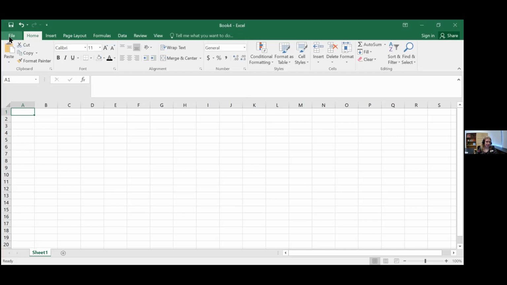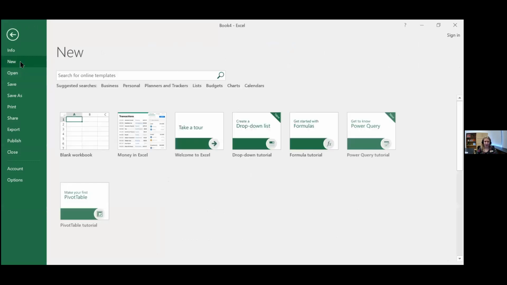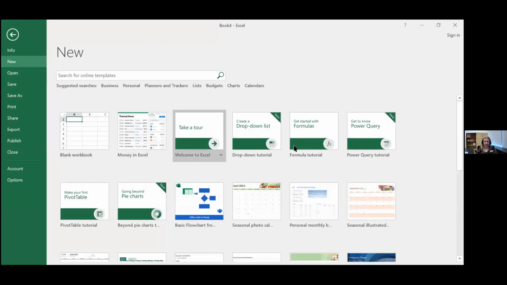If I wanted to do a template, I could go to File. Do you see File now? Yes. And the window's open? Okay. And then you could go to New, and then you could pick from these different templates. So again, my blank workbook is the first option.